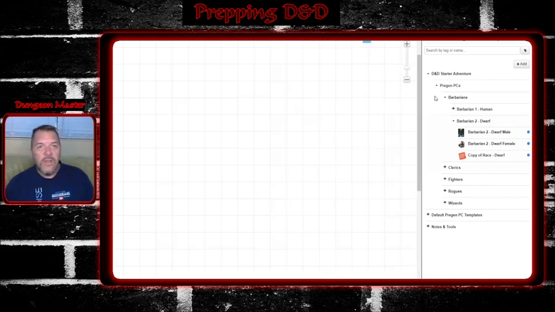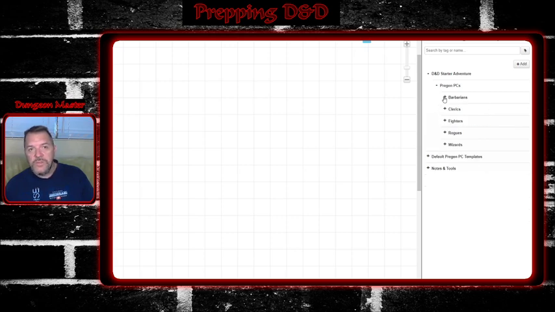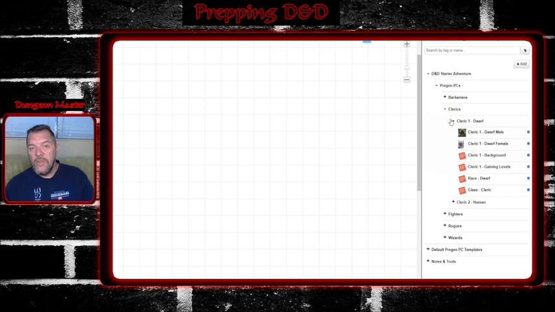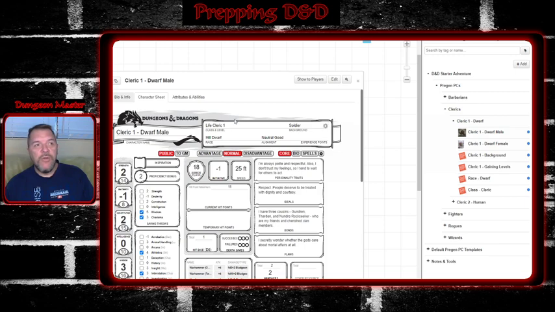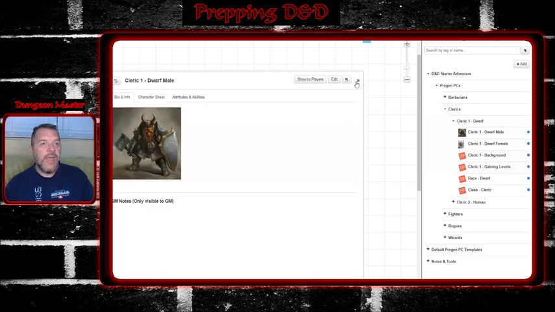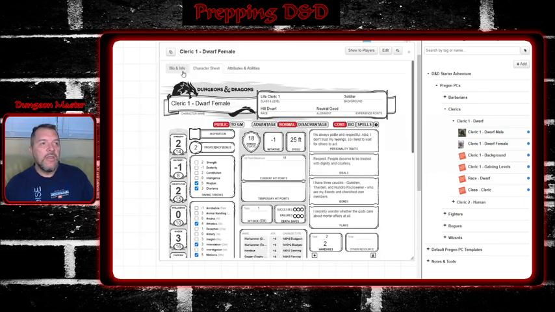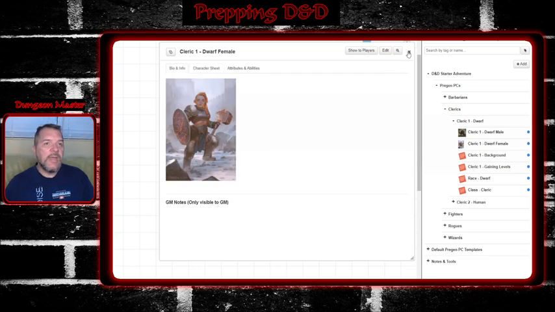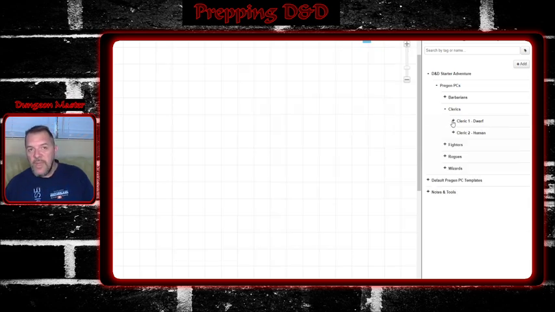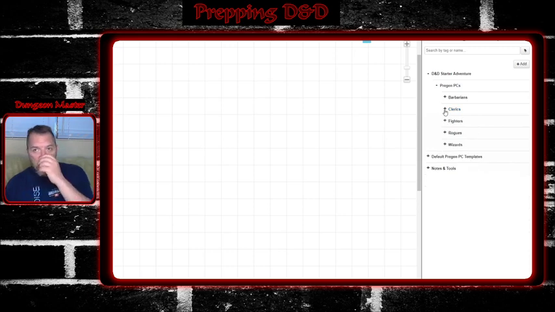So I've got those two options for barbarians. For clerics, the default, the one that comes with the starter set, is a hill dwarf life cleric. So I have both a male for that and a female for that. I've gone to the trouble of making sure that the weapons and the gear basically match up. It's not always possible, but I've tried my best.